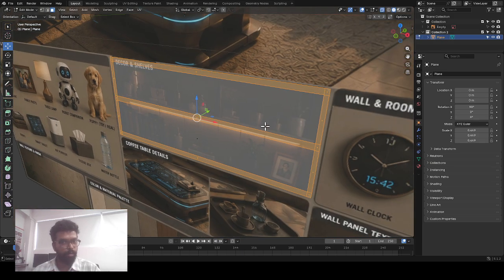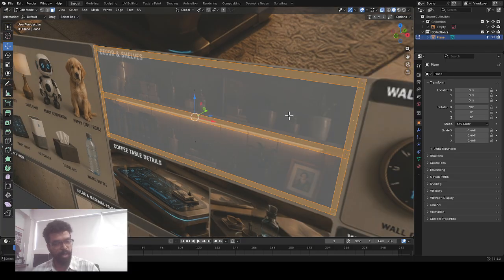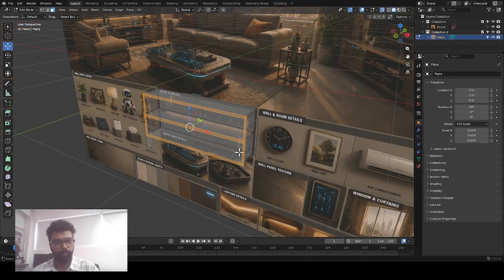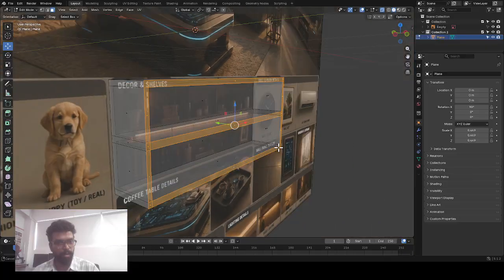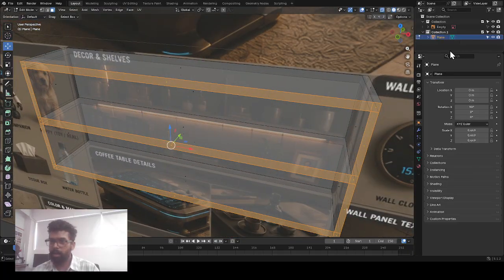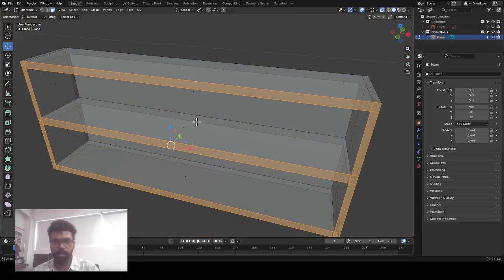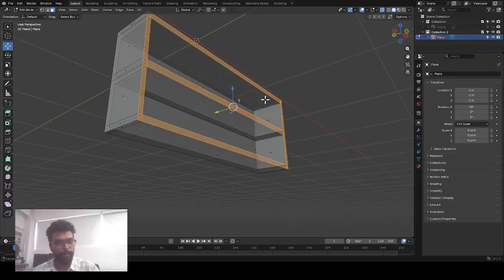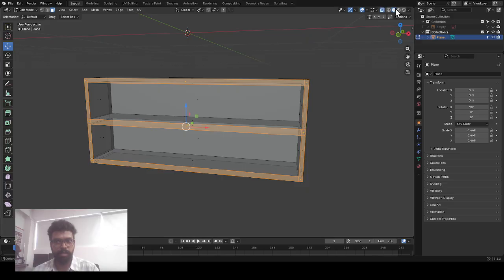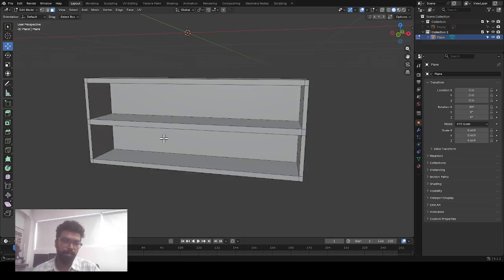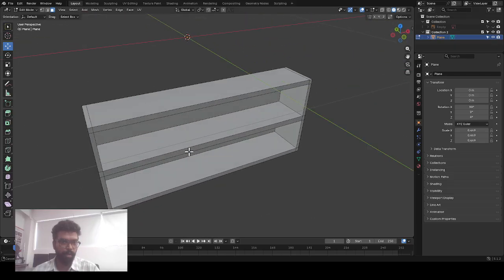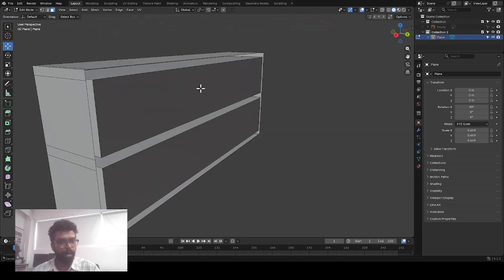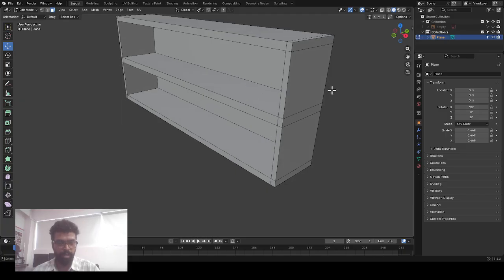Okay, now we can select exactly these faces and extrude, and we can bring it outside. You keep a little thickness like this. We will hide the image for now. Yeah, the extruded shelf looks pretty good, simple and clear. We can add some bevel for the edges here as well.